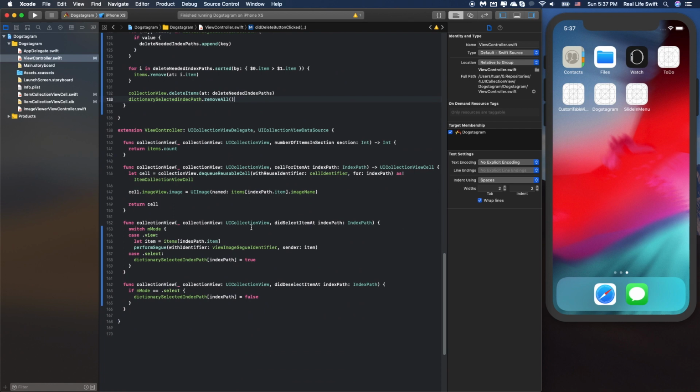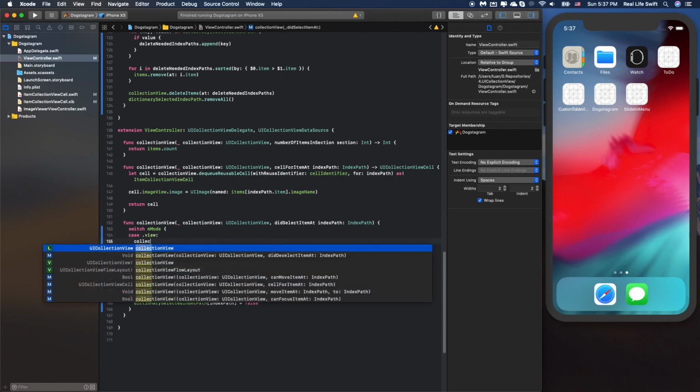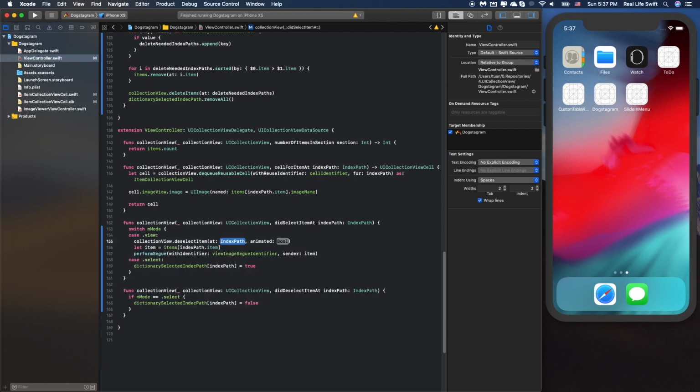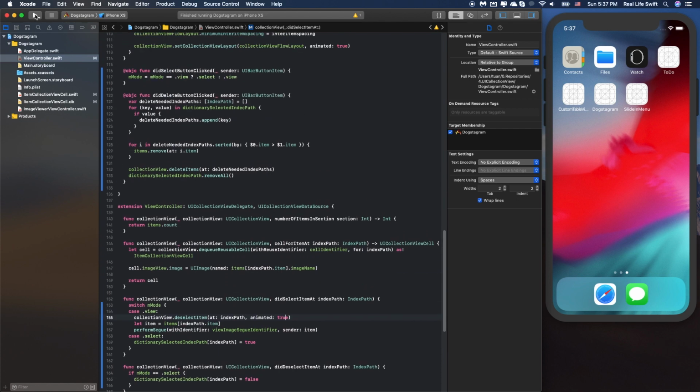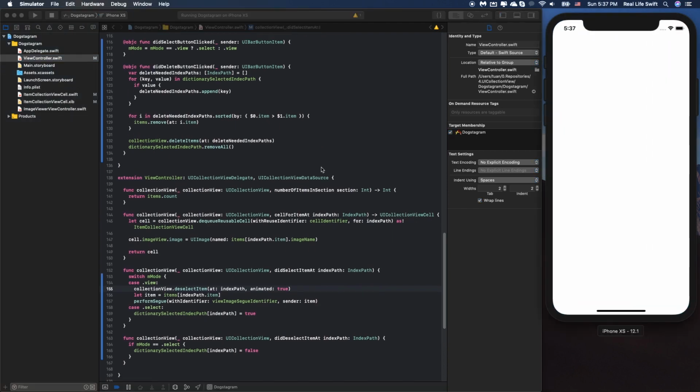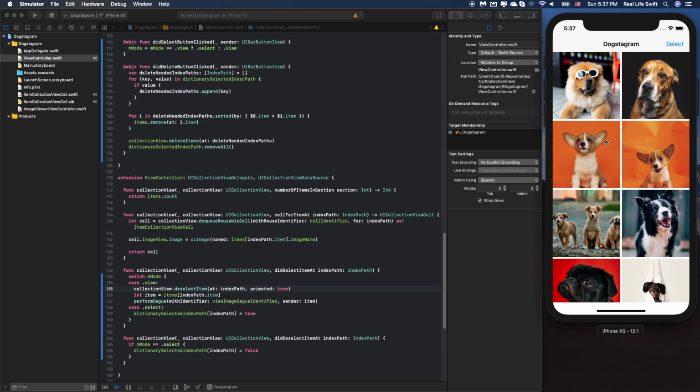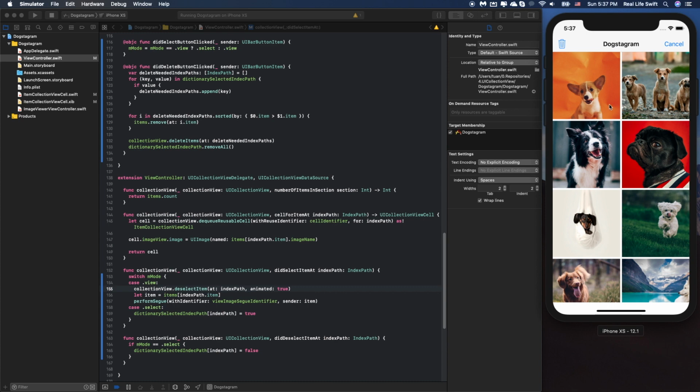Okay, so here when the cell is selected, I will perform the segue, and also I will deselect it, with the index path and animated set to true. Okay, view and go back. Okay, and also we can delete here. Okay, working well. But one more problem is when we select and we cancel, we didn't handle it well because one cell is still selected.